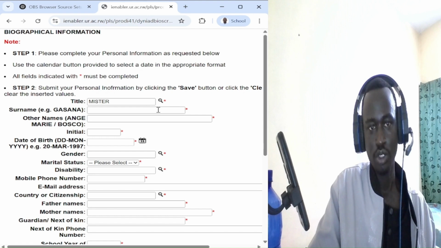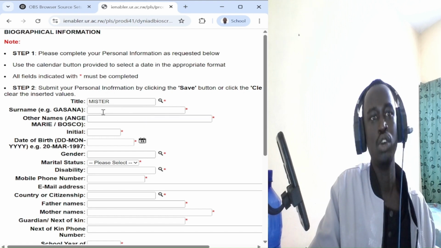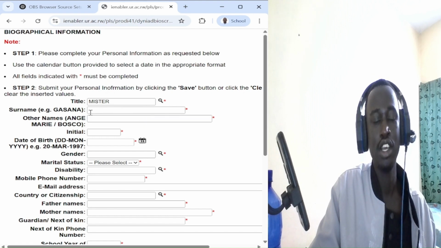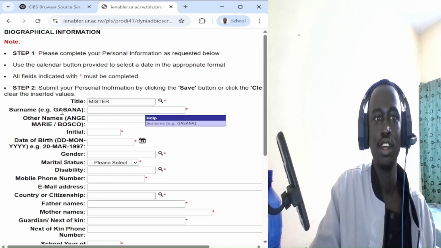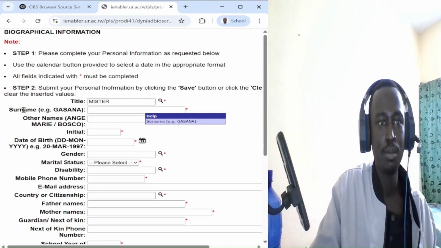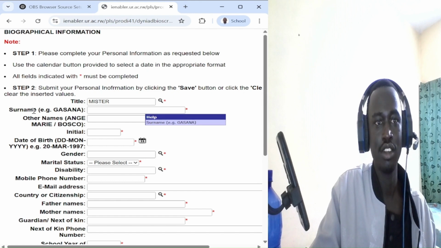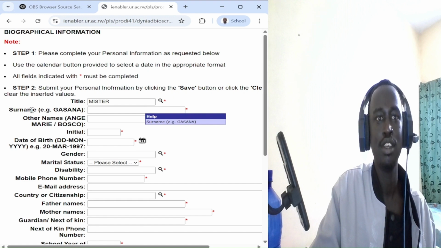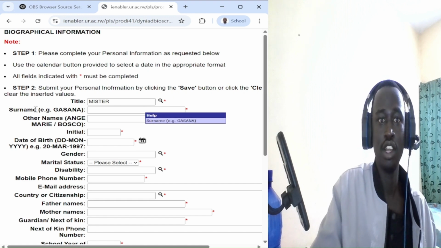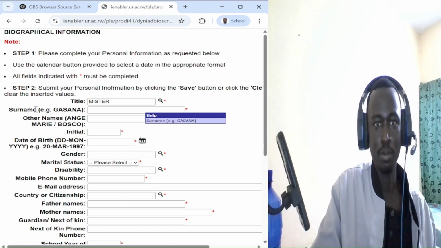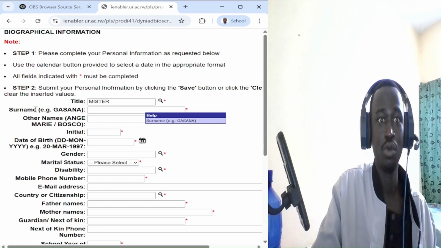So this is step one that you want to do. And the secret that I also want to tell you is that if you are confused and no one is helping you, the University of Rwanda website is kind of complicated, but they have also given help. When you put your cursor on top of these fields, like where they need you to put your surname, you will see they give you help. They have even put Gasana. For example, if your surname is Gasana, that's what they require you to put there.